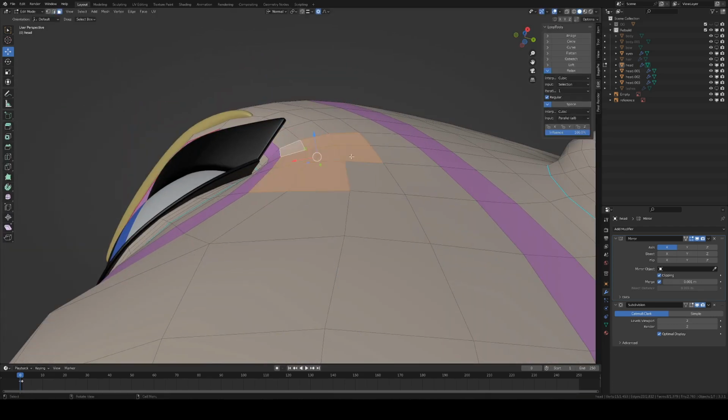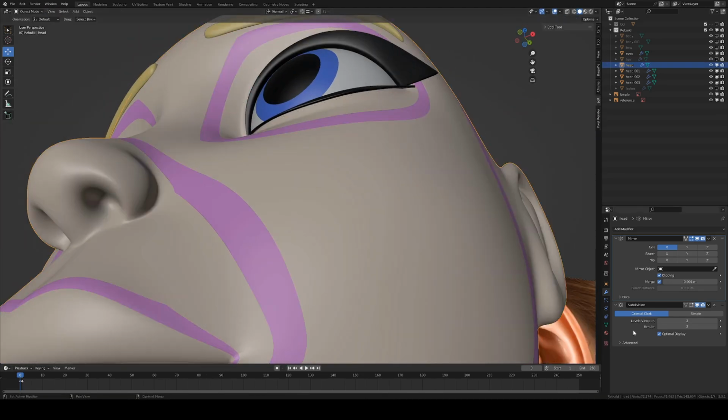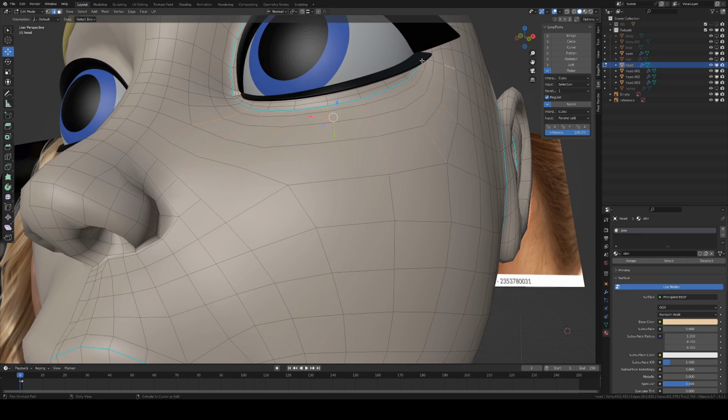At this point, I'm just doing some general tweaks around the face, smoothing areas out, and finalizing it before I move on to the next step.